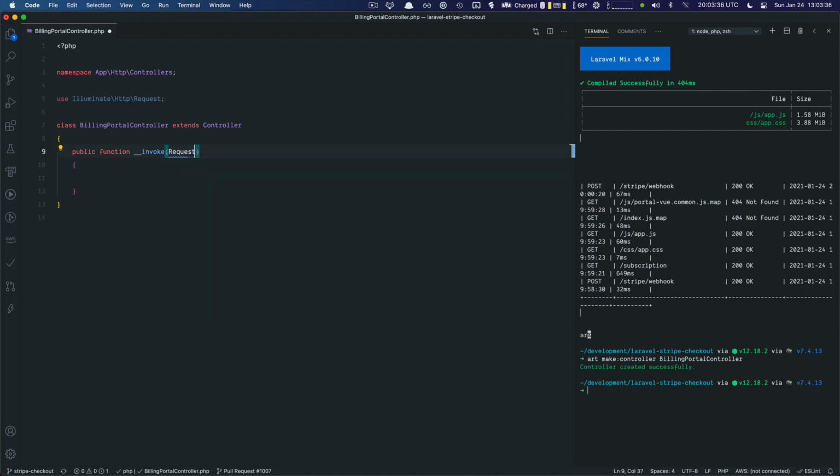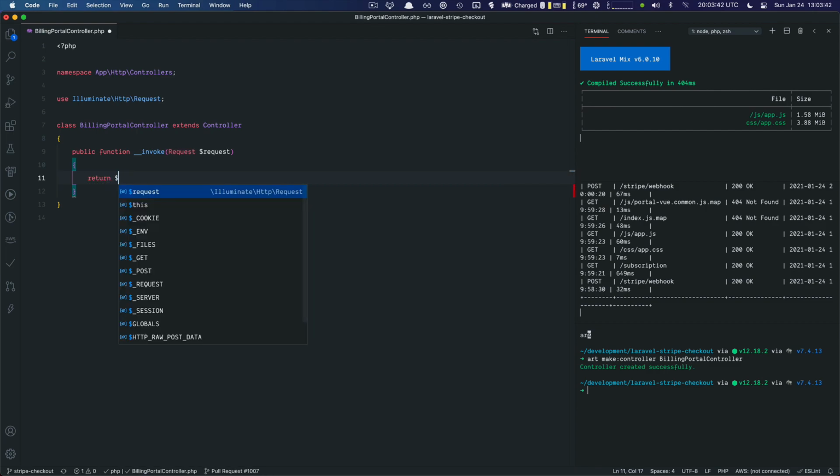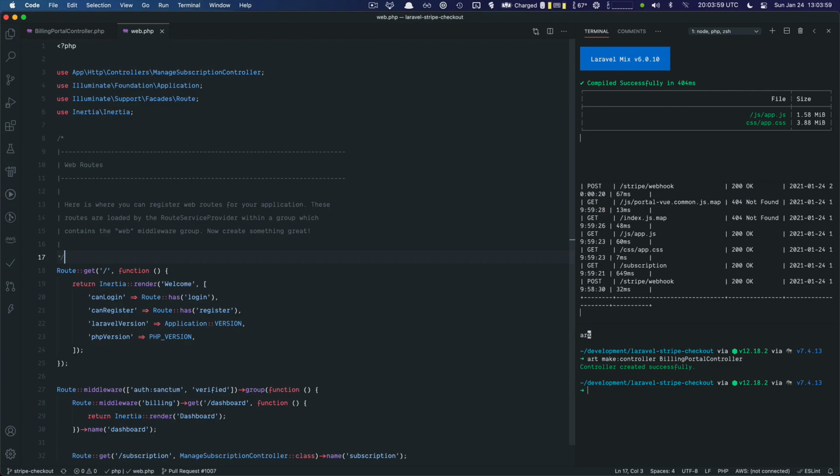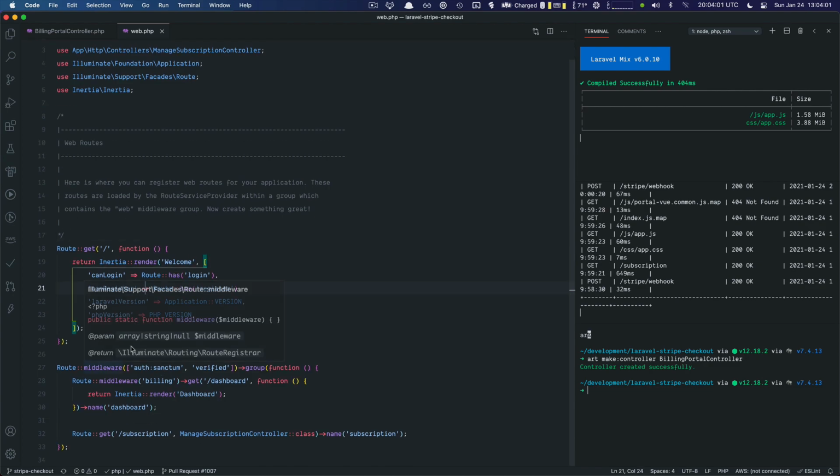We will pass in a generic request. We'll say when this controller is hit, we want to grab the currently authenticated user and redirect to billing portal. Now this method comes from Cashier, and what it's going to do is redirect to this user's customer billing portal inside Stripe. We'll then add our route for this controller.